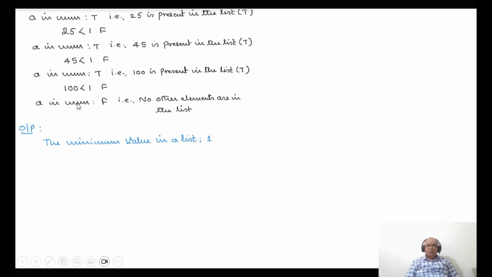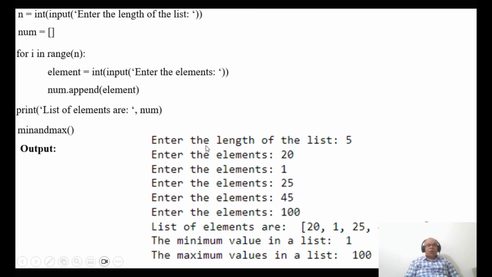Then a in num, there is no other element, only these 5 elements are there. So it is trying to access the sixth element. Since there is no element at the sixth index, no other elements are in the list, so its condition becomes false, then it comes out of the loop, and the minimum value in the list is 1. So this is how you will be able to get the output.